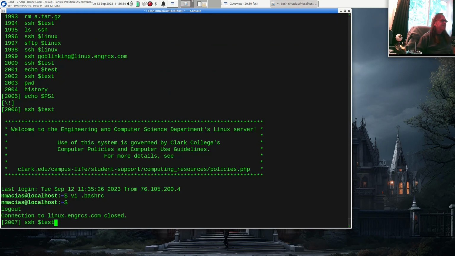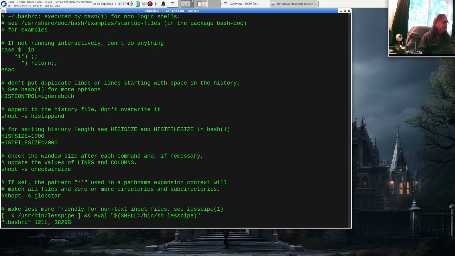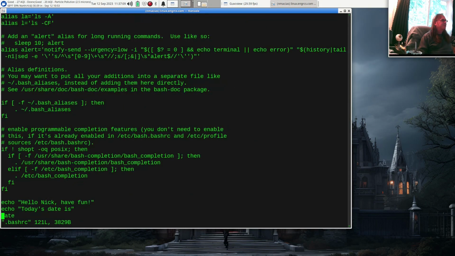Alright, so now every time that I log in to the Linux system and I start that bash shell, it's going to say, hello Nick, have fun, today's date is, and then show me the date. So this .bashrc file with a period in front, you can put whatever initialization you want inside here, and this is part of how you can customize your environment.